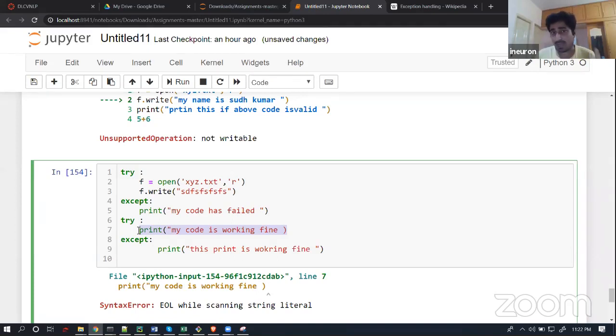So many people used to ask me a question: you said that it will be able to handle all kinds of errors. But at the same point of time, I told you that there are two kinds of error. One is compile time, one is runtime. So it will be able to handle a runtime issue. It will not be able to handle a compile time issue.